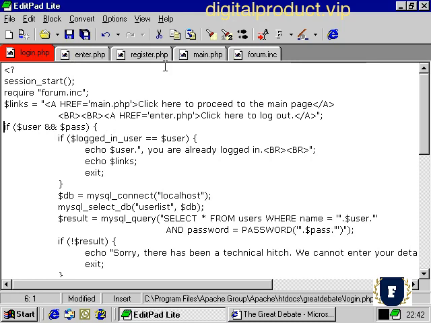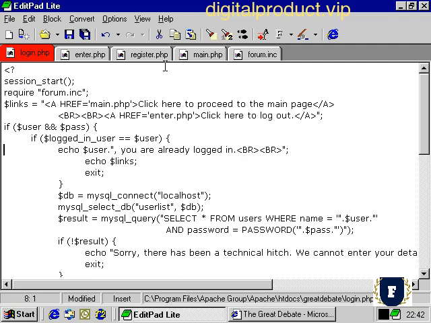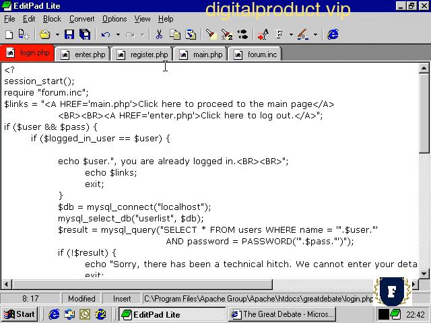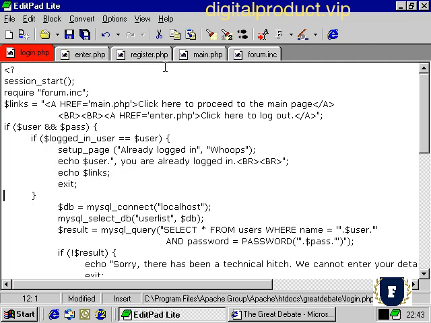Next change that we need to make is to include a setup page command in case the user has already been logged in. And we're going to set this up as already logged in will be the title, and whoops will be the header. Otherwise, we'll keep that part of the script the same.